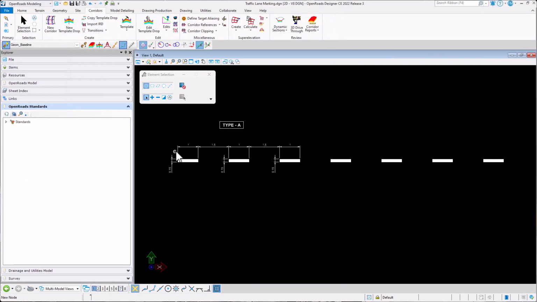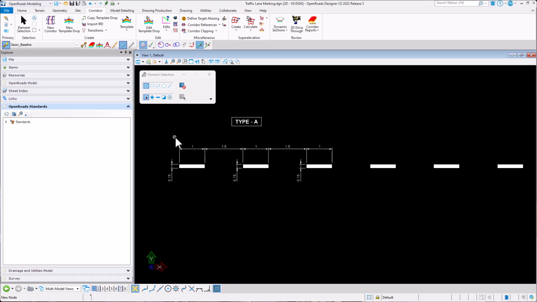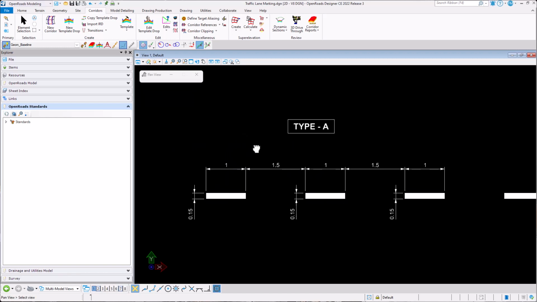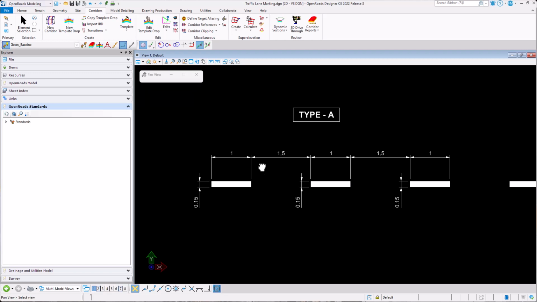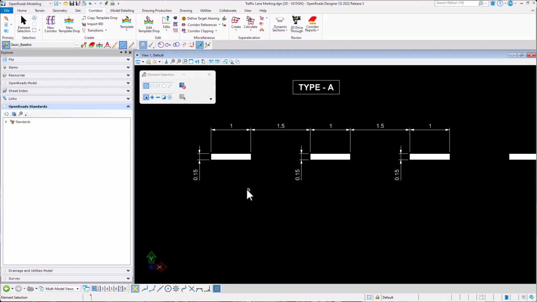All right, so here we have a lane marking. We call it type A. Our requirements for the lane marking are a 1 meter length, a 0.15 width, and a 1.5 interval for our type A lane marking. The next thing that we're going to do is create a cell that we'll use for our RSC file.